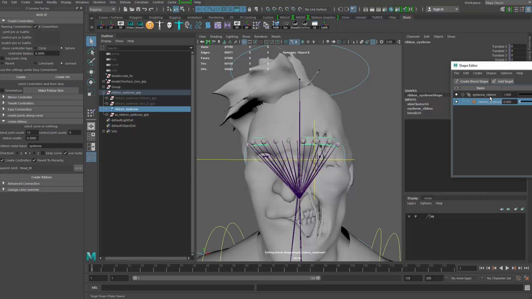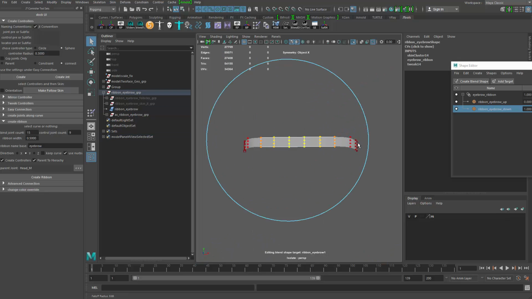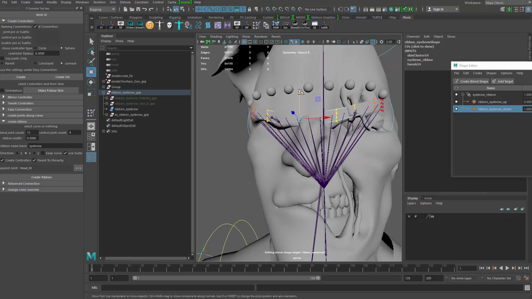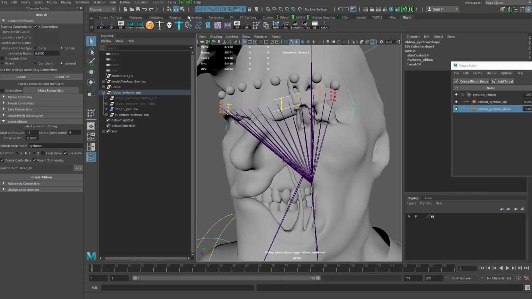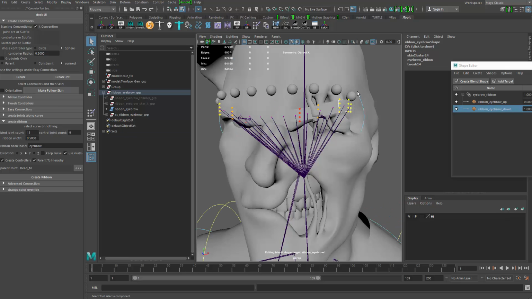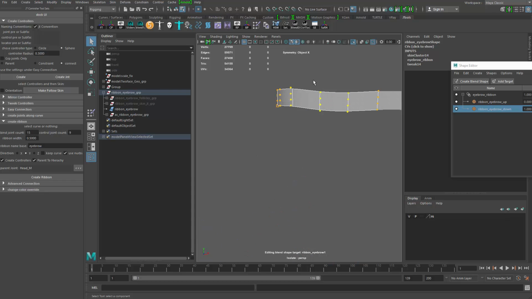Okay, let's do the eyebrow going down. So a new target, eyebrow down. Eyebrow down will be the eyebrow going down, and when the eyebrow is going down, the middle part also goes more. The sides do go a little bit more too, but maybe not as much as the middle ones. Make sure you tweak the shape to a proper amount.